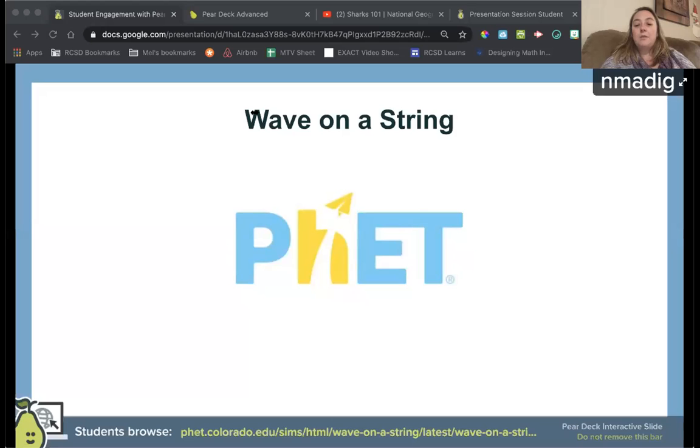This is a, which I don't know how to say correctly. I hope it's right, but I don't know. But it's a great site. It has amazing science explorations, investigations, and for math as well.